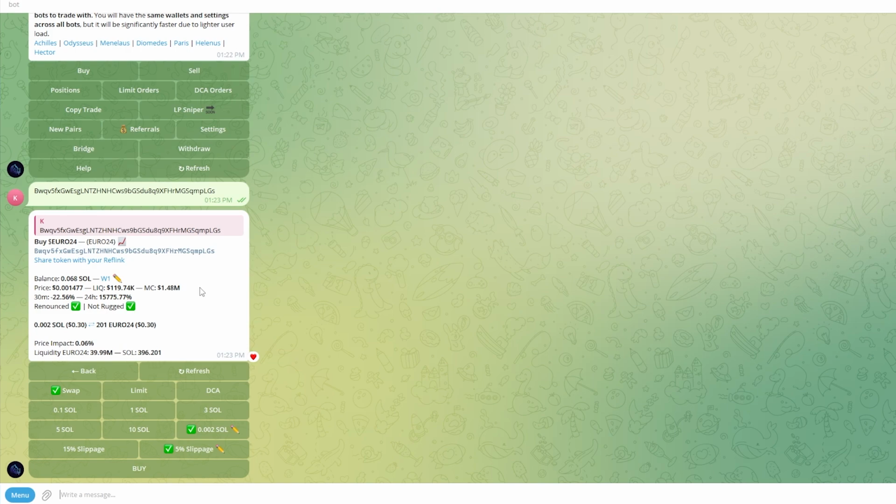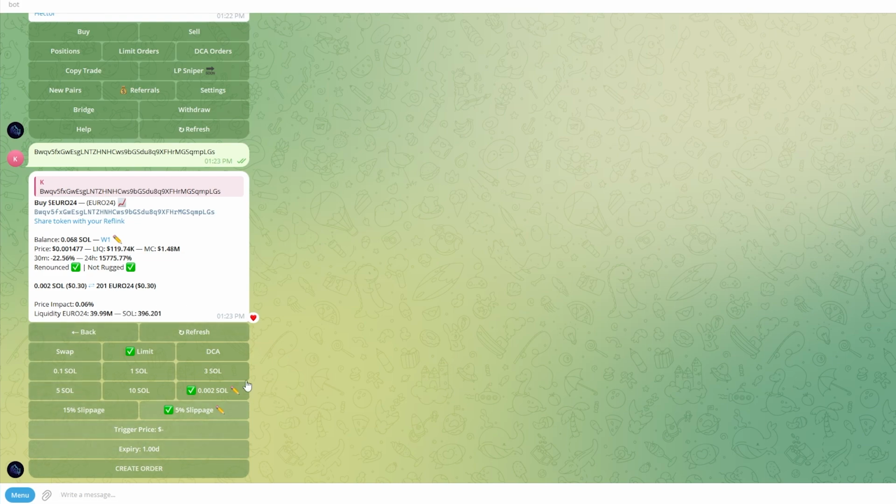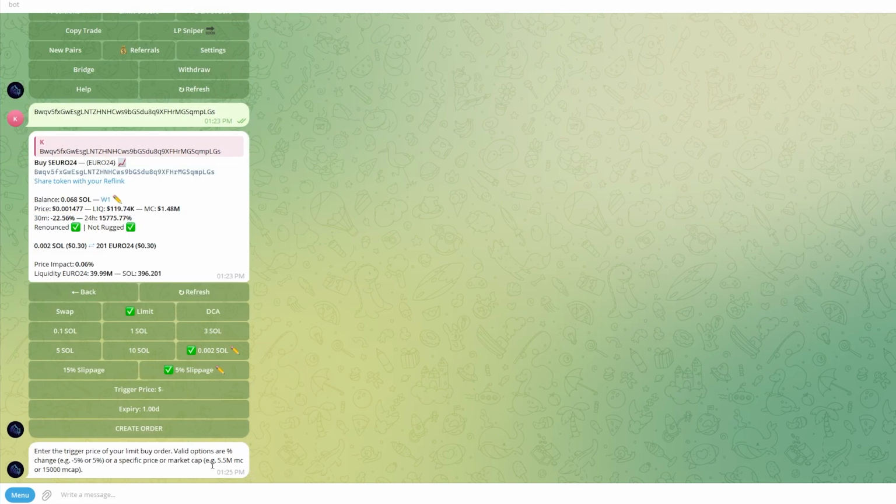Now, let's just say we were trying to place a limit order so that we can buy it when it drops 50% in price. What we'd have to do is first change this from swap to limit, and it now changed to the limit interface. From there, what we have to do is click trigger price, and from here you can either enter in the market cap or a percentage change.